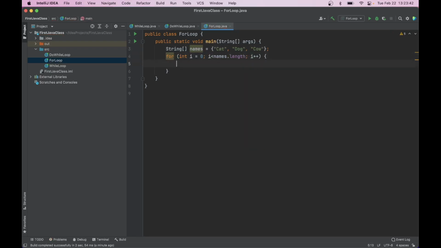Then I want to take one of those names and put it in a string variable, so what I can do is string name.